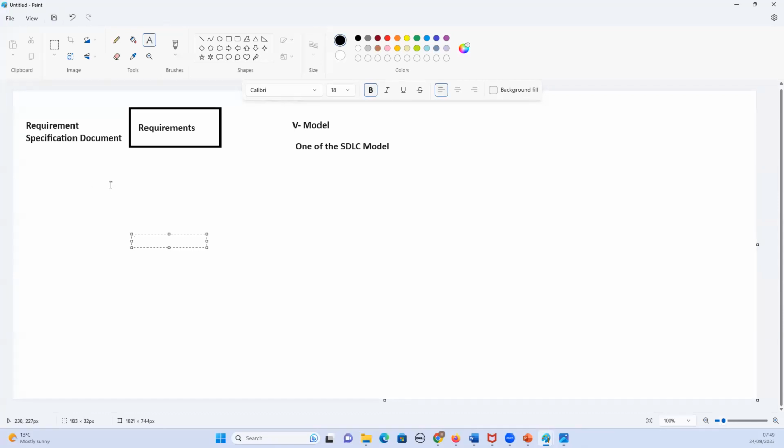So what is the tester's responsibility in the requirements phase? The tester will go through the requirement specification document. If the tester finds any defects or bugs, those will be rectified and fixed at the requirements phase level.